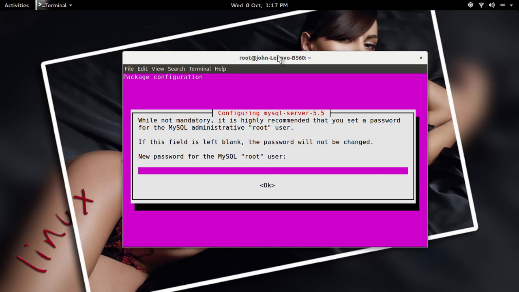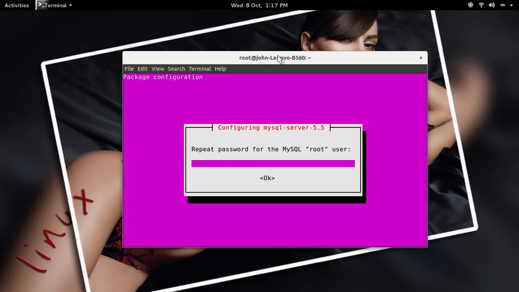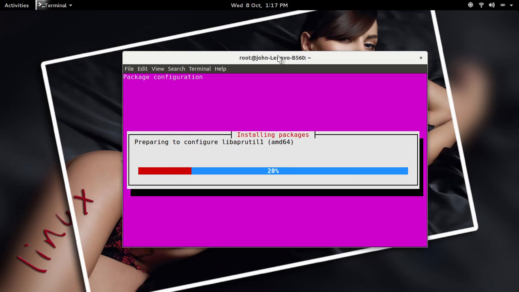And this is the MySQL installation process, so we'll want to put in a password for the root user for MySQL. So I'm just going to use password. Again, this is just a development environment, so it doesn't need to be too terribly secure. And we'll let this run. It should go fairly quickly.